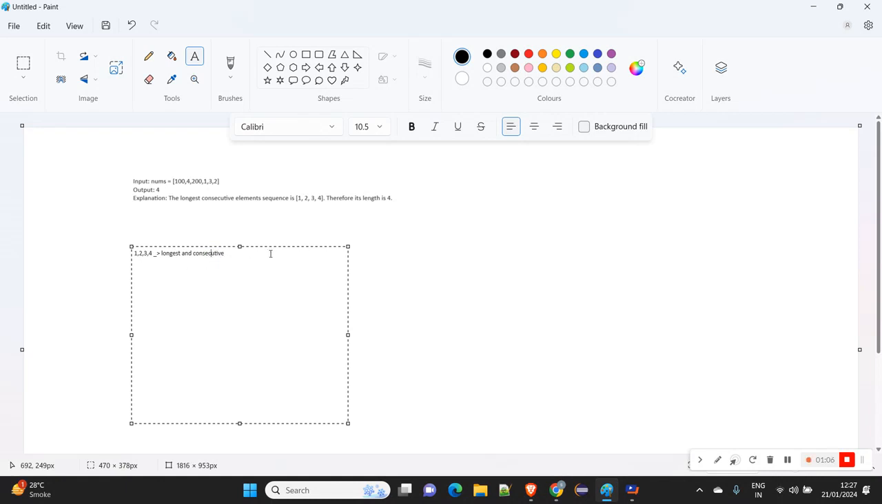These are consecutive to each other, so this will be included, and we don't want to return the elements. They want us to return the length of that consecutive sequence of elements. So how will we approach the problem? In this video we are going to find the brute force, better solution, and optimal solution.